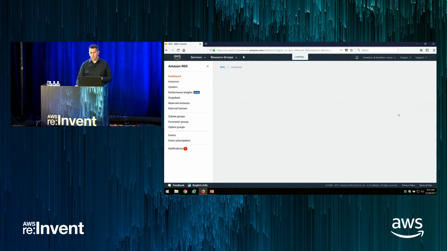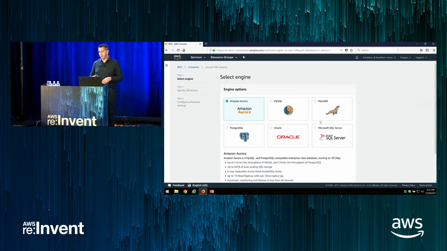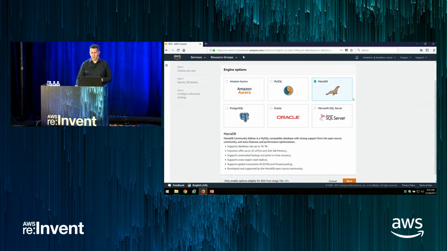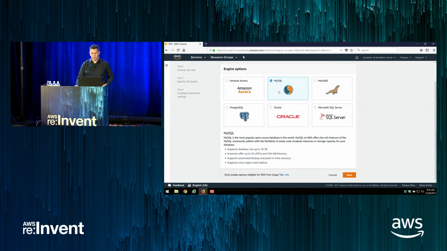We'll launch a new database instance. And as Silas mentioned, we've got our engine options here. Across the top are the three MySQL compatible engines: Amazon Aurora, Amazon RDS for MySQL, and Amazon RDS for MariaDB. So we've got three. We'll pick MySQL. You get a little bit of information about that here.